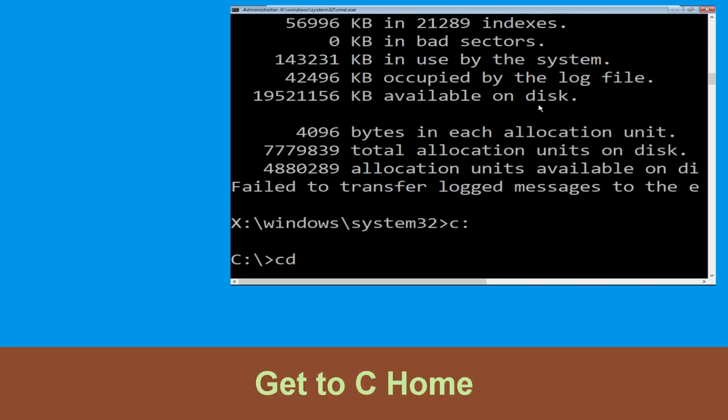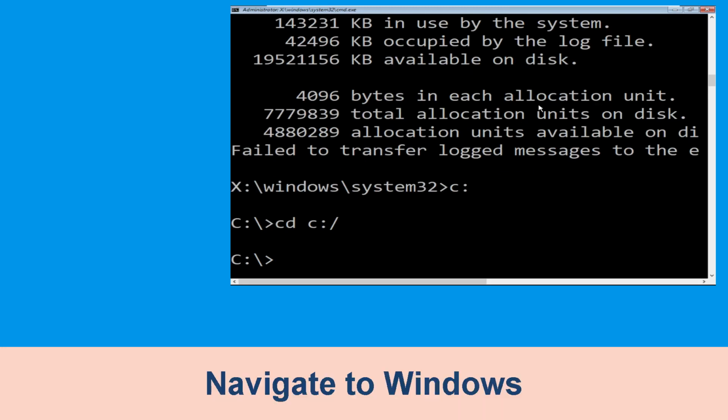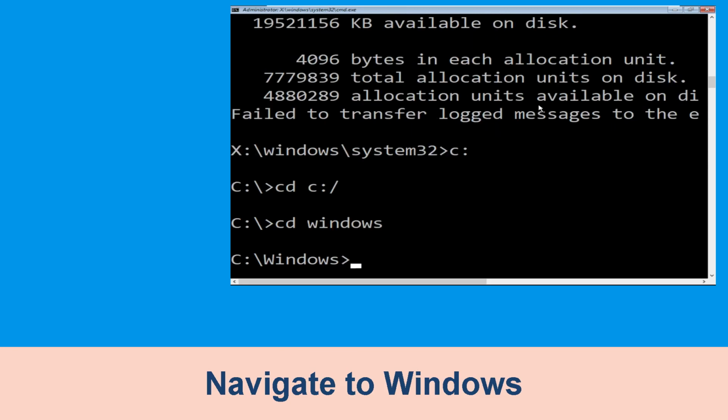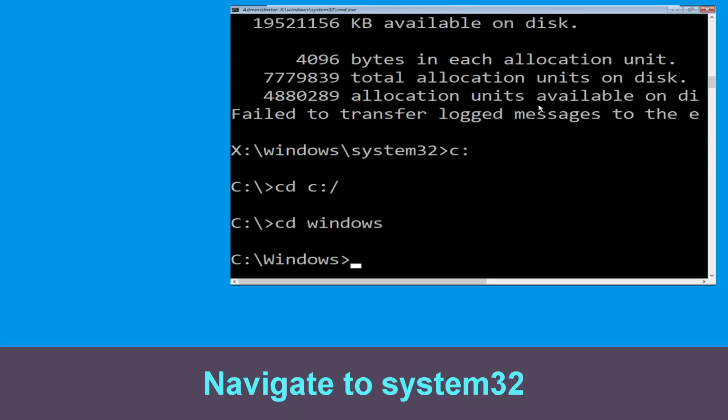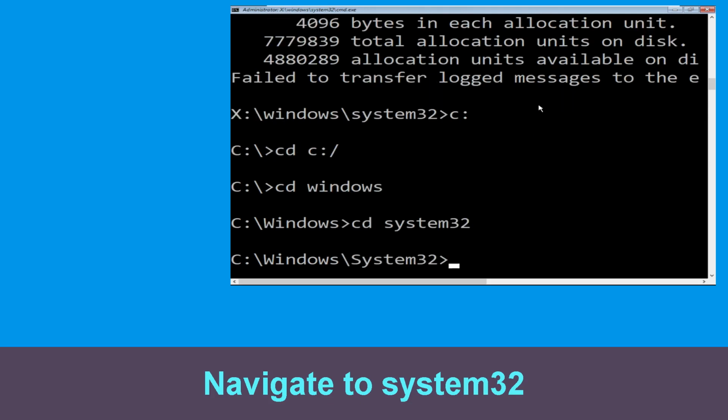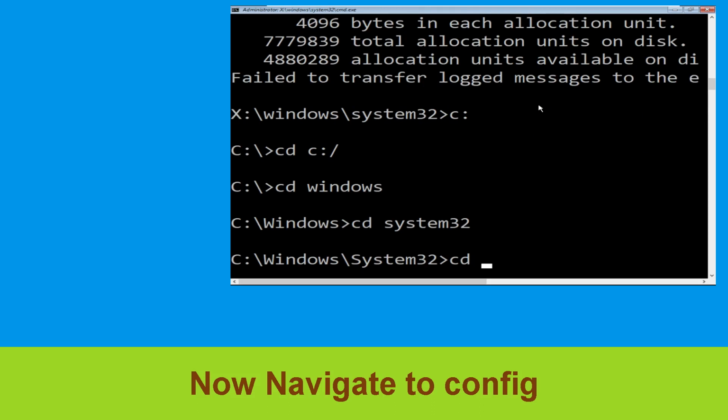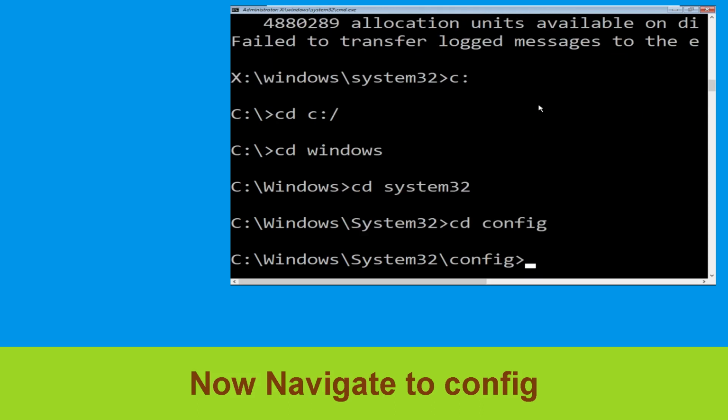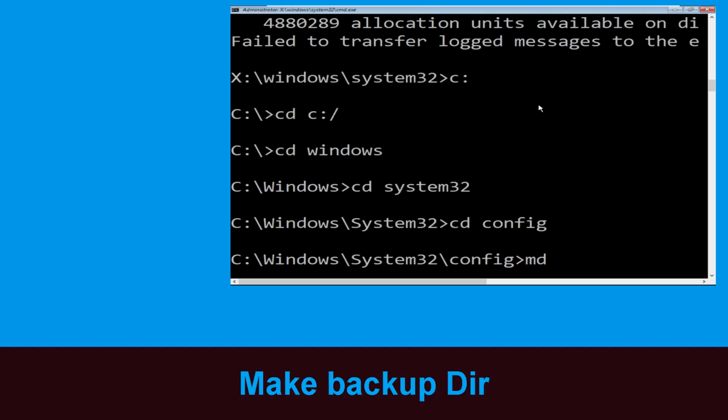Then type cd space c: and hit enter. Now execute this command. Type cd space Windows and simply hit enter. Now type cd system32 and hit enter. Now type cd space config and hit enter. Now type md backup and simply hit enter.